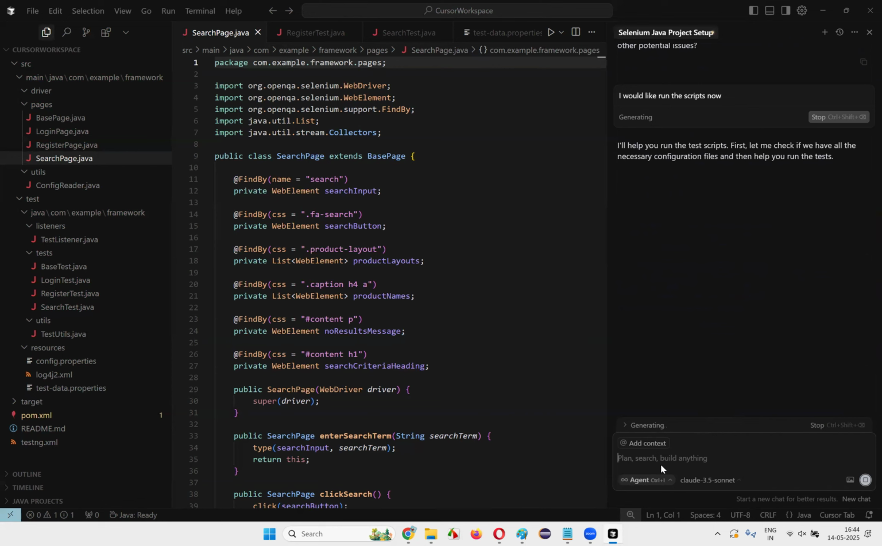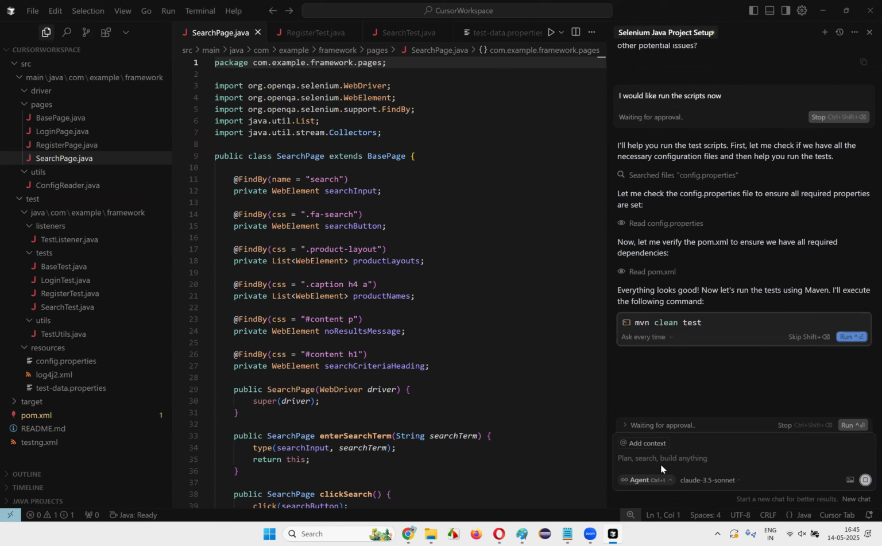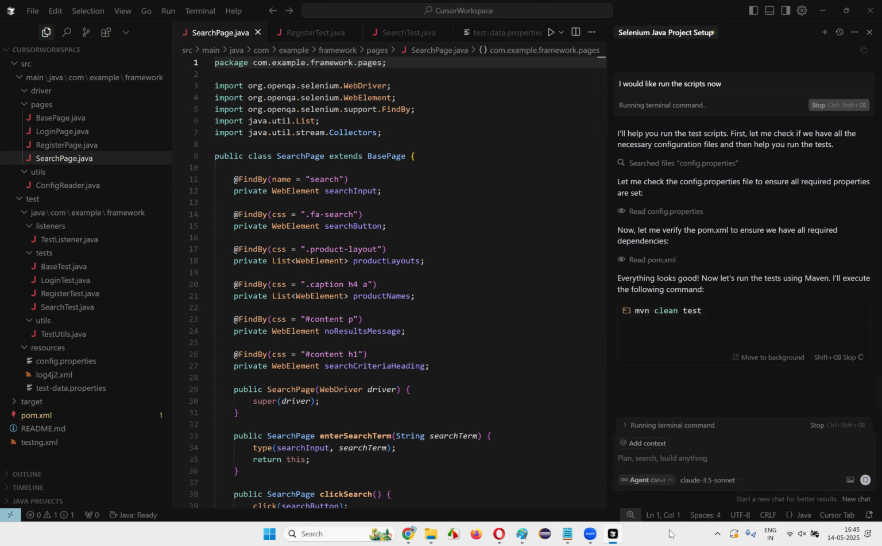I asked it to create two tests under LoginTest, two tests under RegisterTest, two tests under SearchTest, right? Let's see. It's cross-checking. If everything is good, then it will give me an option to run the test also. It says now everything looks good. Now let's run the test. I'll execute the following command. Click on run.